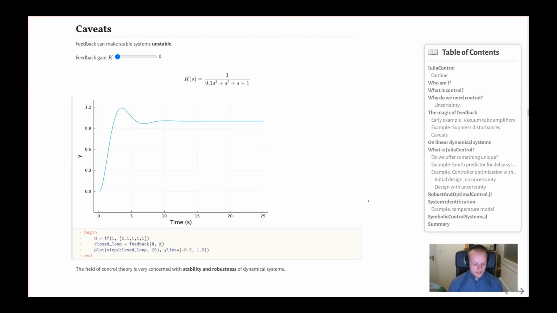All right, and now I've said a lot of nice things about feedback, but there is a caveat, of course, that whenever you close a feedback loop, you might actually turn a stable system unstable. So here we have kind of an arbitrary linear system. It's a third order system. It's represented by this rational function in the Laplace variable S.